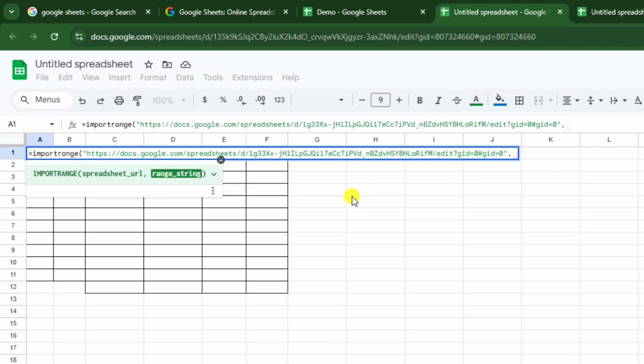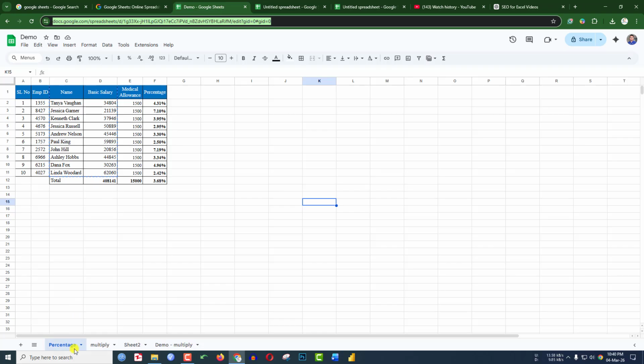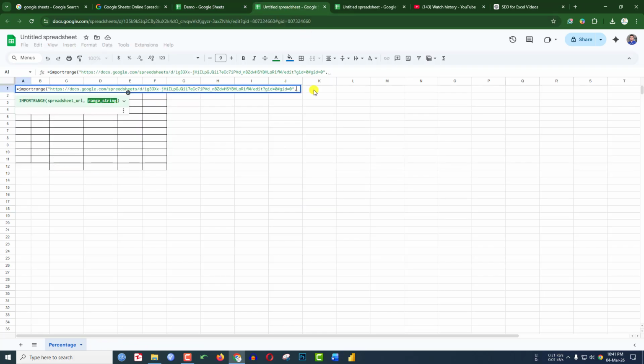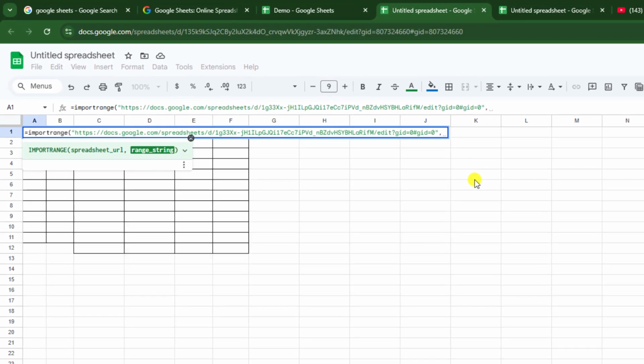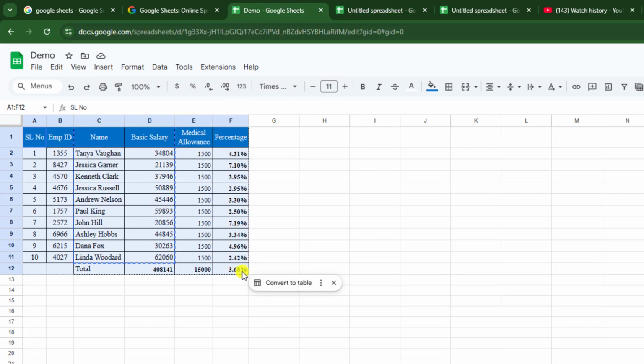Now I have to set the range string. The range string means the reference of the original sheet. So if I go to the original sheet, you will see the name of the sheet is percentage. So here let us go again and input a double inverted comma and write the sheet name over here, percentage, and input an exclamation mark and write the range. Here you will see the range of the data is A1 to F12.